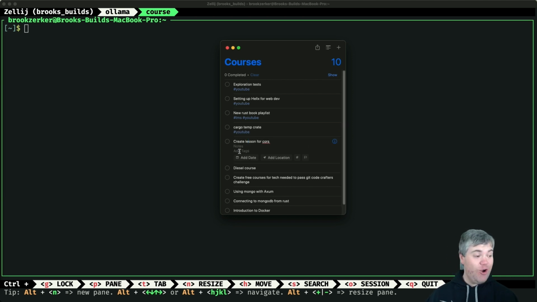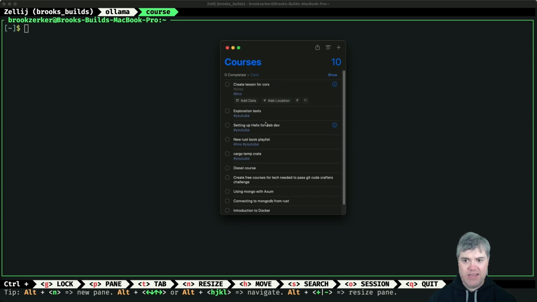CORS. There are so many people who run into CORS as a problem, just a general issue. So having a lesson on that would probably be really helpful. This would probably be an LMS thing. I might make it really cheap or even free on its own, but it would be a sub-thing that gets added into any web dev course.